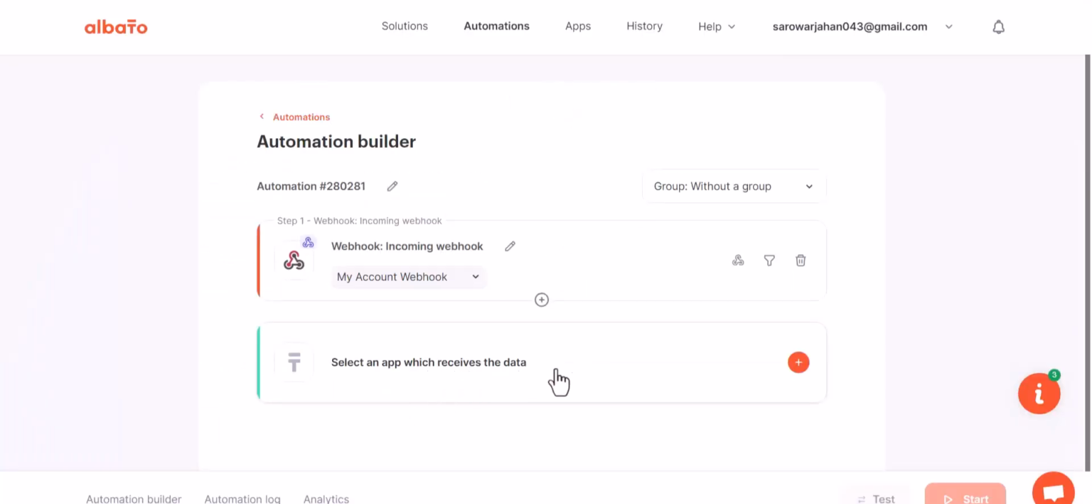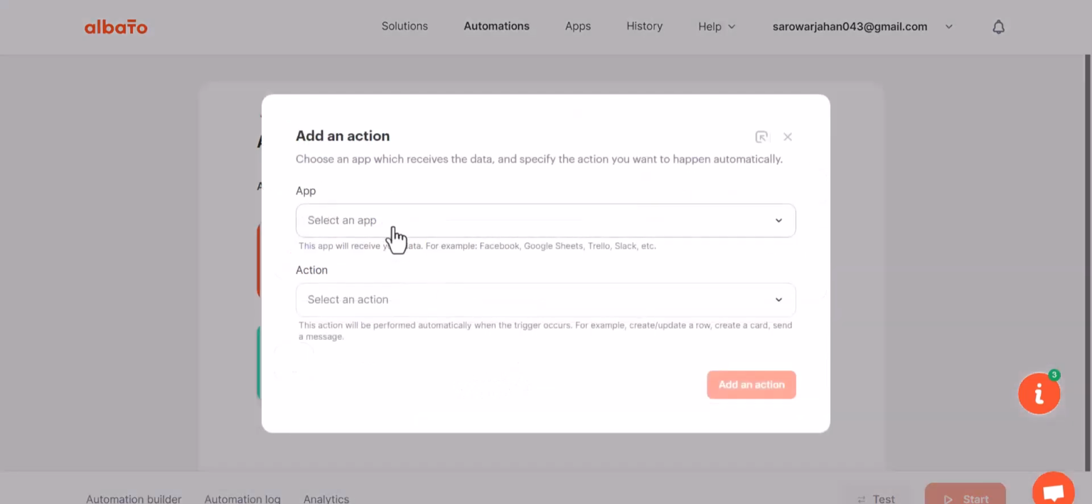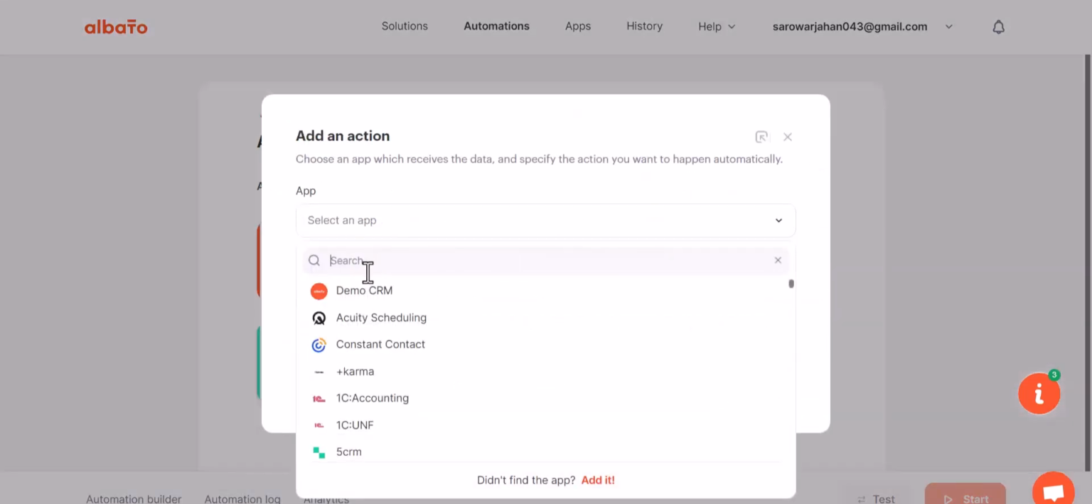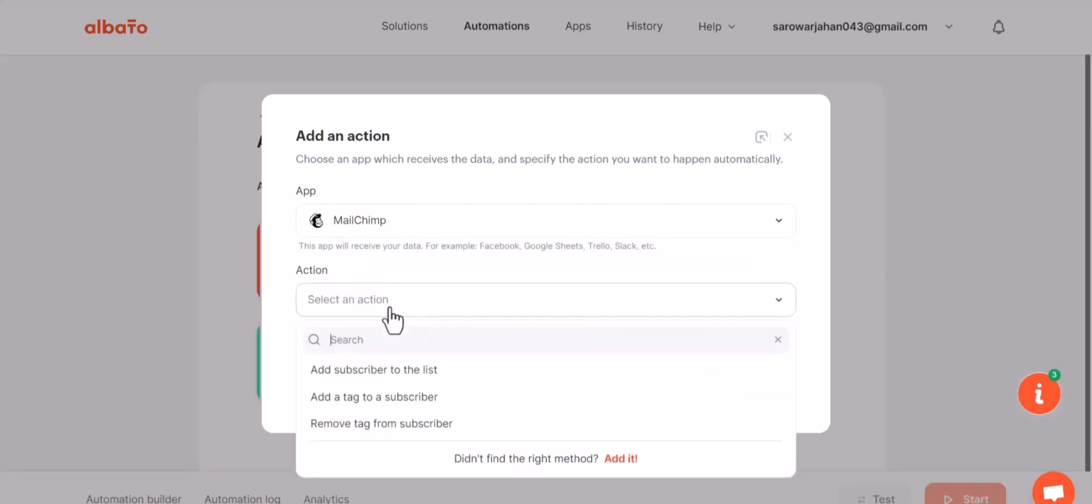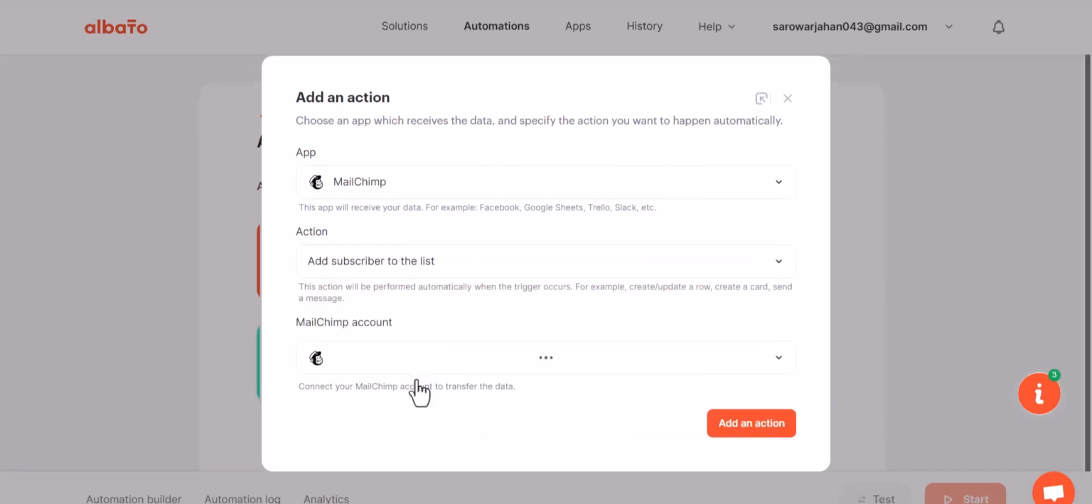Now go to Albato site and choose your desired action to receive data. I am choosing MailChimp. Choose an action. Choose an account.